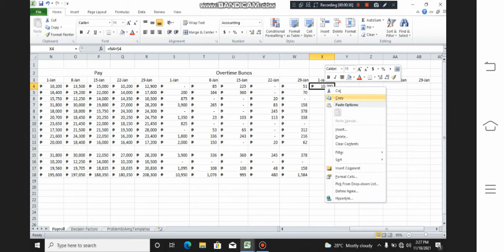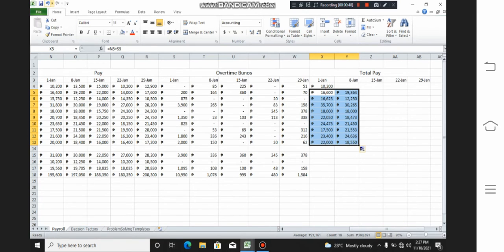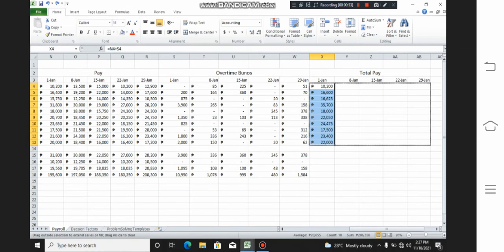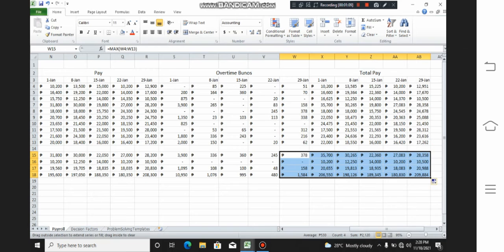We can copy the formula and then paste it, or we can drag it from January 1 up to January 29. And the maximum, minimum, average, and the total, we can also drag it up to January 29.